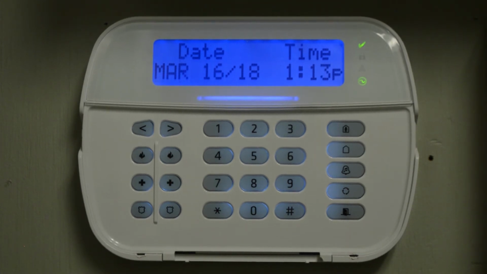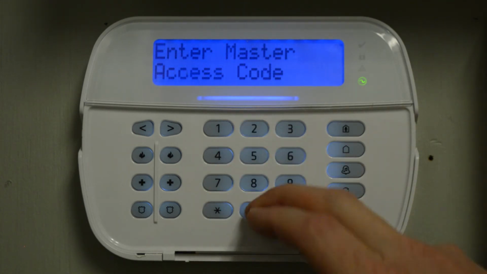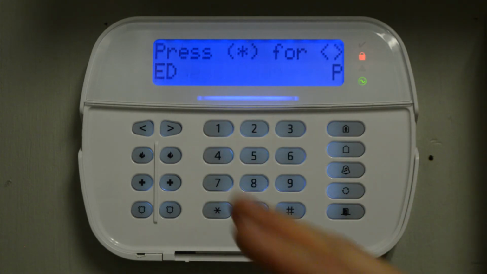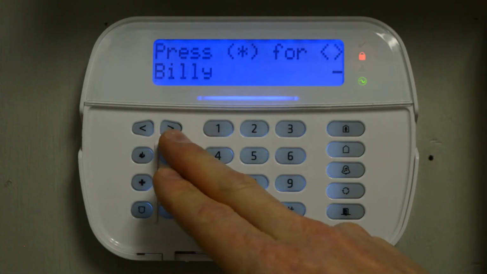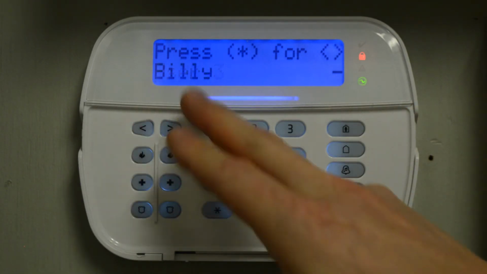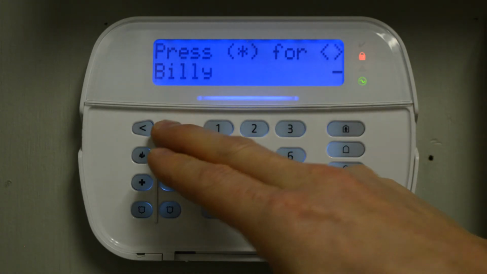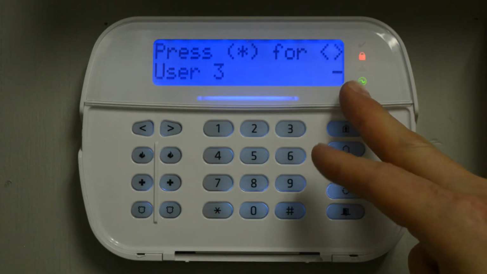Okay, so one thing I haven't shown you yet is we're going to add an additional code. So on top of already all the programmed codes, we're going to add an additional one. So again, it's *5 followed by the current master code, which we have set as 2018. Use the arrow keys to scroll along until you find a position that doesn't have a code in it. Billy, we actually had removed Billy's code before, so his is now showing blank. But let's go to user 3. That's a fresh code slot.